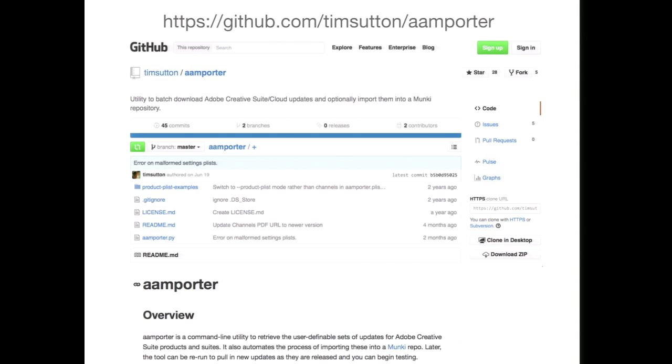One of the reasons we want to have a tool like Munki is we want it to help us manage all the updates that we get all the time. And there are tools that add on top of Munki that make that even easier. Tim Sutton has written a tool called Amporter, which can query Adobe's update feeds and automatically download updates for Adobe CS6 and Creative Cloud apps and import them into your Munki repo.